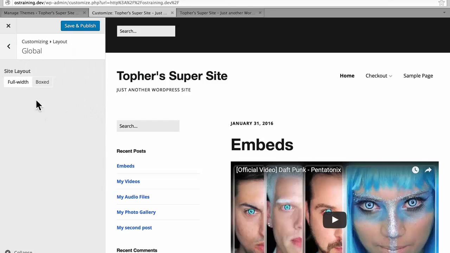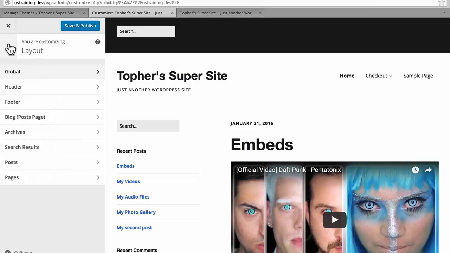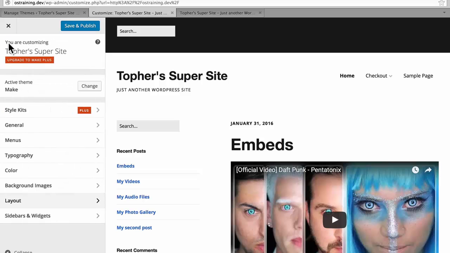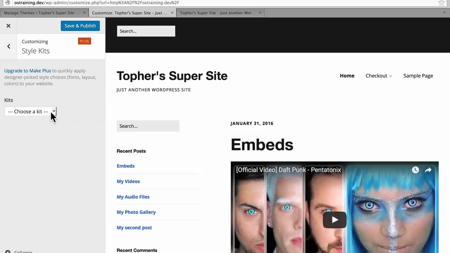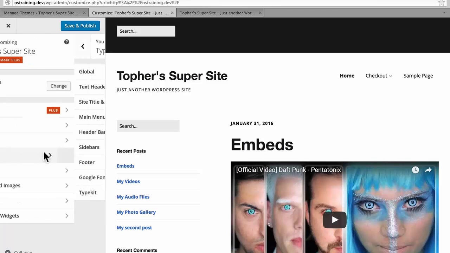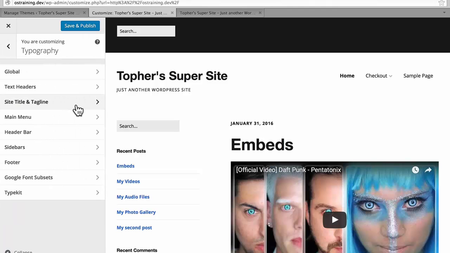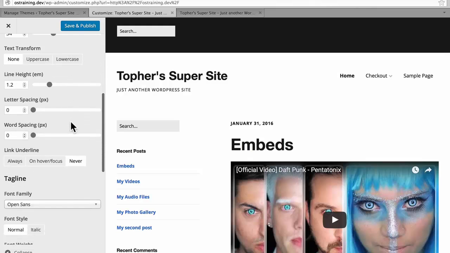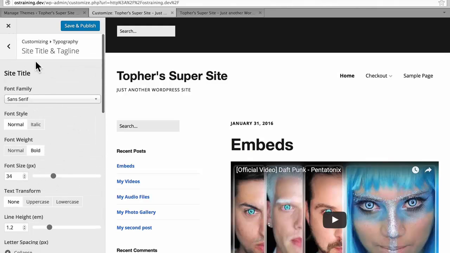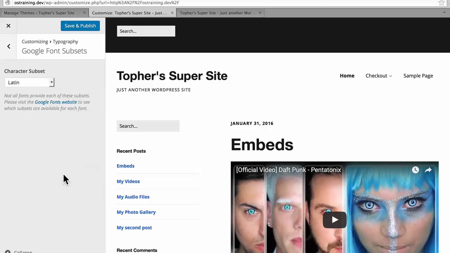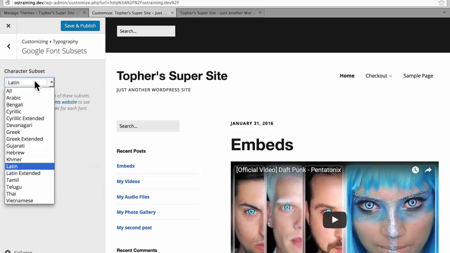I can set my site to be full width or boxed so that it is not the full width of the browser. That's all just in Layout. If you pay for Make, you can choose Style Kits. There's a typography section where you can choose the fonts for all the parts of each kind of page. You can also choose Google Fonts.